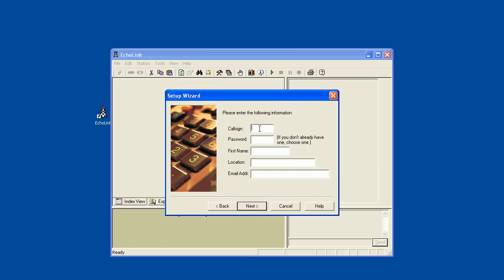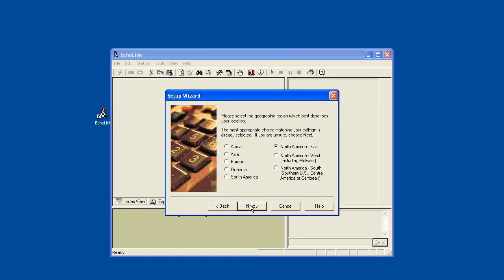Next. Put in my call sign, VE1XOP. There's a password that was created when you set up the account. Sean. My location is, we'll go with Nova Scotia. Email address, ve1xop@gmail.com. Looks pretty simple. Next.